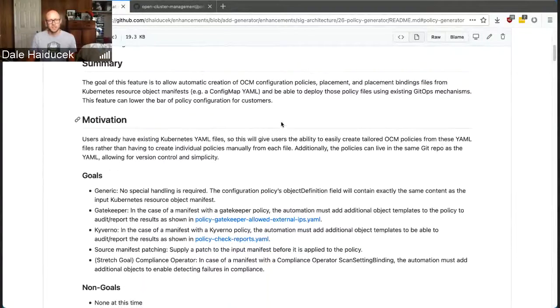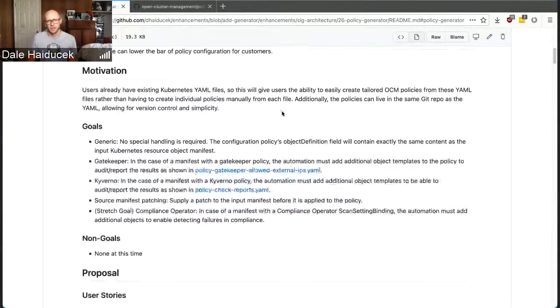So I'll just go through this fairly quickly. The goal is to generate OCM policies from existing Kubernetes manifests, because users probably have a lot of manifests out there that they use already. And so being able to generate them means they don't necessarily have to have an additional manifest created. They can use our generator and then create them automatically.